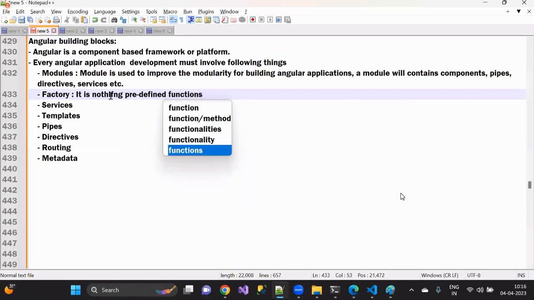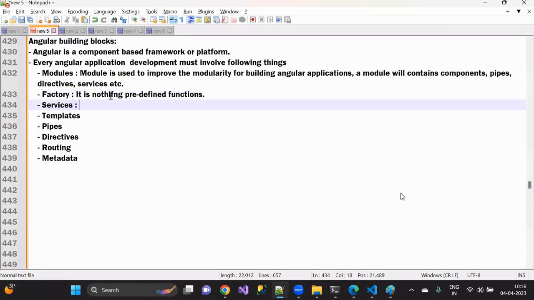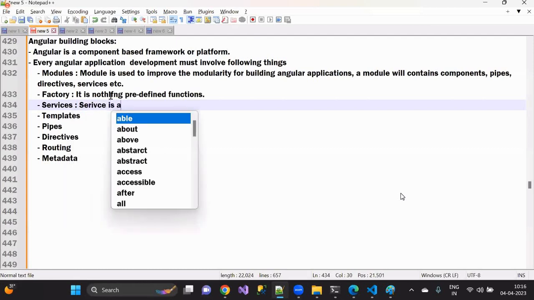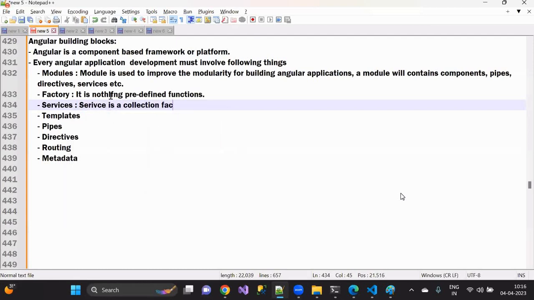A factory is nothing but a function. Now, what is a service? A service is a collection of factories. That means we have a collection of factories that are available. Factory is nothing but a predefined function. If we can have more than one, then that is what we call a service.